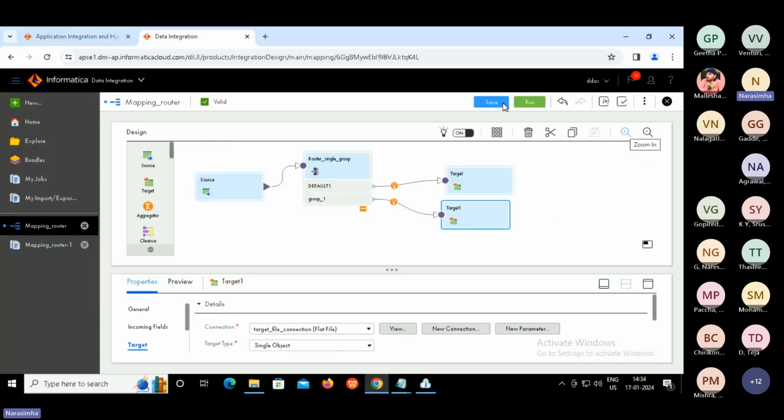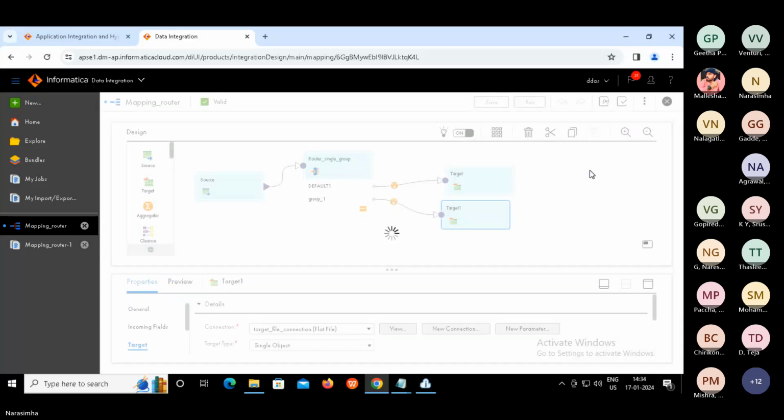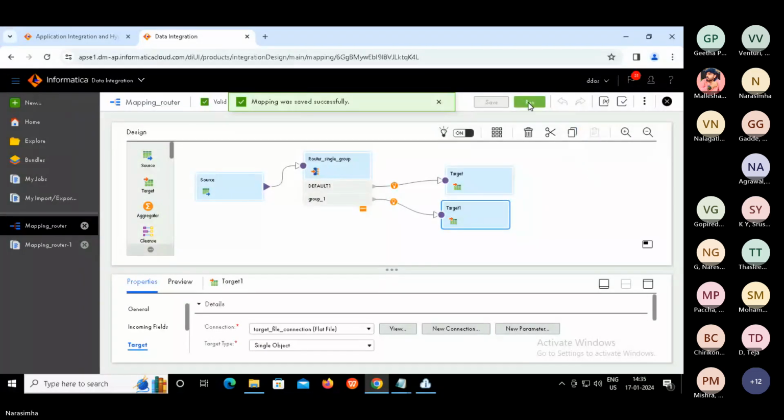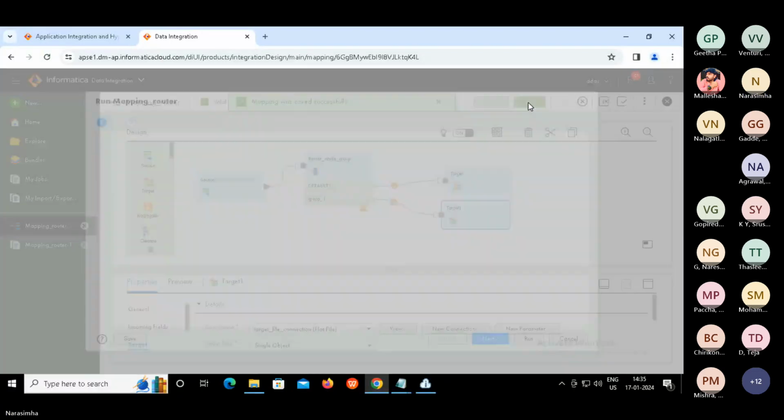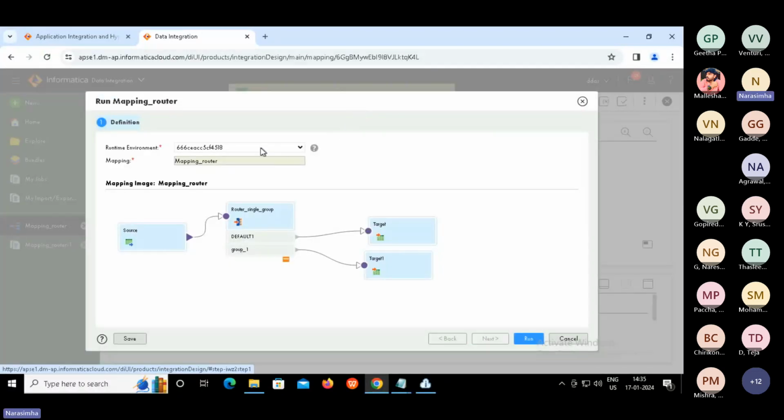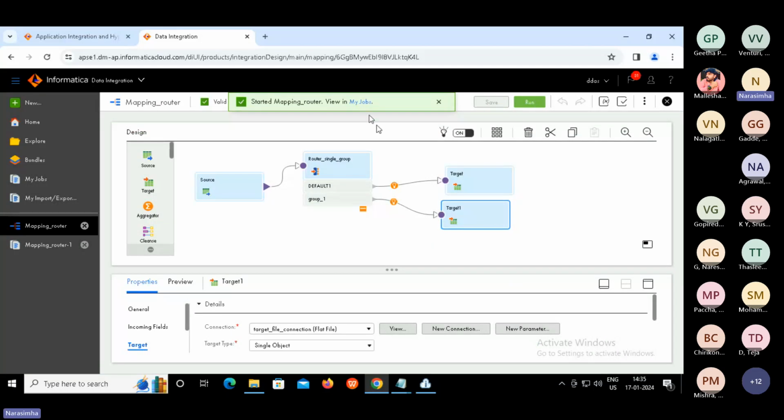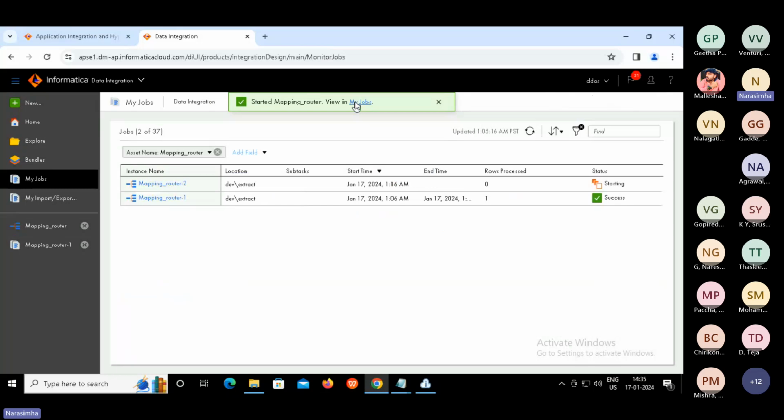That's it. Restore, save, and run. So yes, now it is selected default agent. Click on run. That's it. Click on my jobs. In case we have forgotten to select my jobs here, you can also click on my jobs here. Both are same.